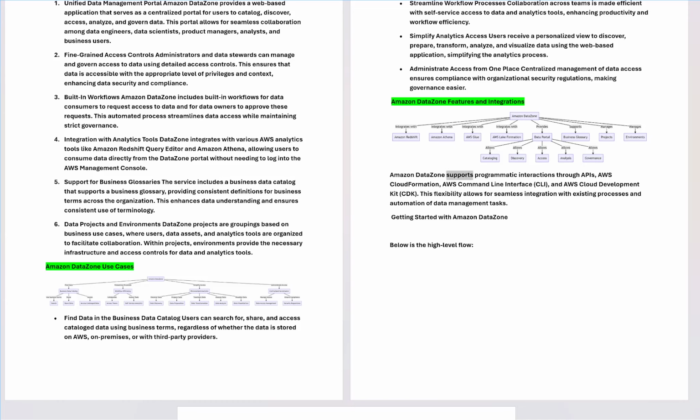Amazon DataZone supports programmatic interactions through APIs, AWS CloudFormation, AWS Command Line Interface, CLI, and AWS Cloud Development Kit, CDK. This flexibility allows for seamless integration with existing processes and automation of data management tasks.